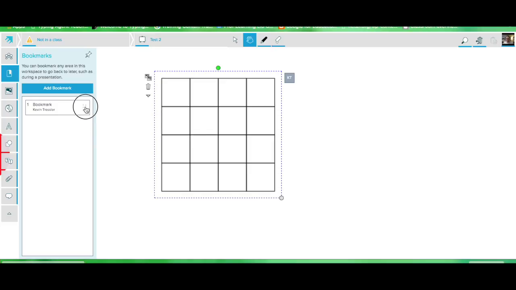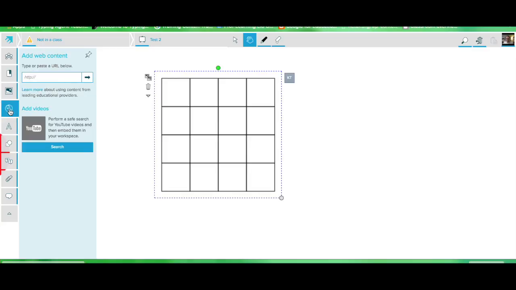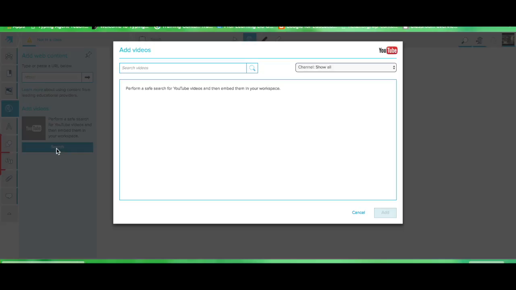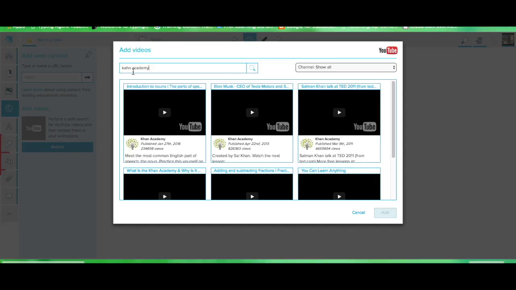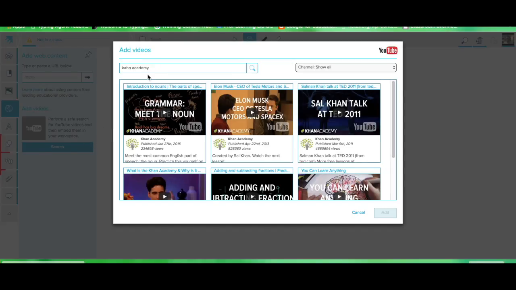You can also move them, so if you had 5 bookmarks and you wanted them to be in a different order, you could, so that the learning progression might make sense for the students, or in case you want to group them a different way. You can also add some web content by putting in a URL, or you can search YouTube videos. So if I search YouTube videos for Khan Academy, I spelled Khan wrong there, I apologize for that.